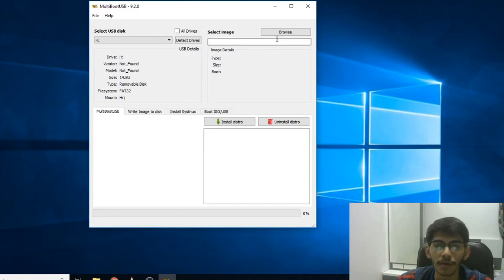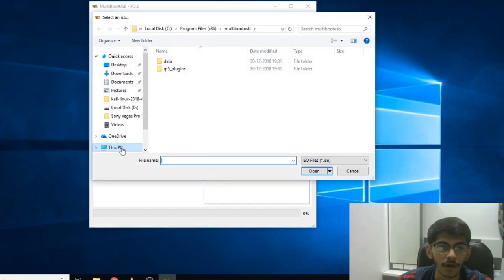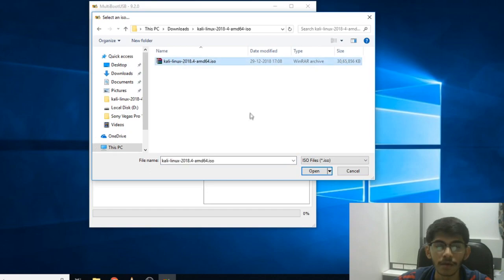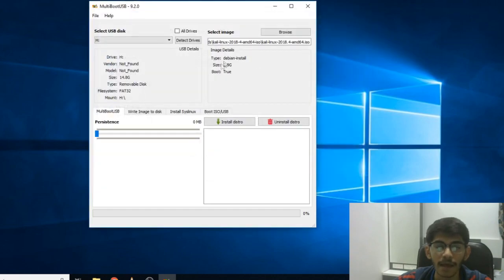So now I'm going to browse and get my ISO file. So here is my Kali Linux ISO file. Now after selecting the image file, we have to specify the persistency. Now persistence is nothing but the memory that we can specify.